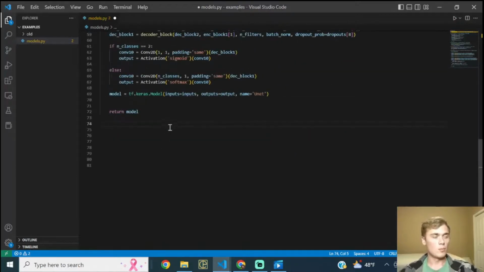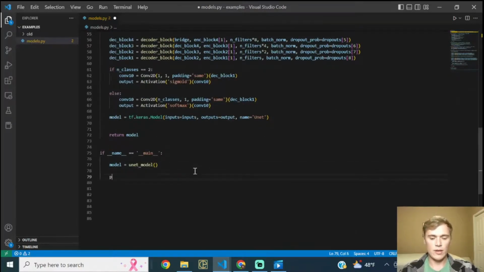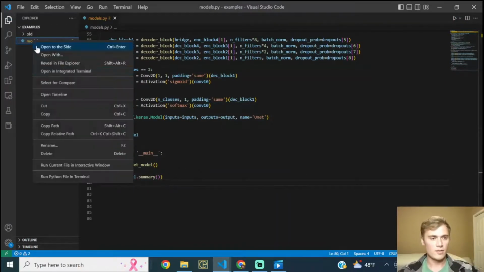So now that we've finished coding it up, I can show you what that would look like. We're going to write a little script here. So if name equals main, we're going to do model equals UNet model, and I'm going to call that function just with the base already coded-in parameters. And then we're going to print out model.summary, and we'll take a look and see what that looks like.